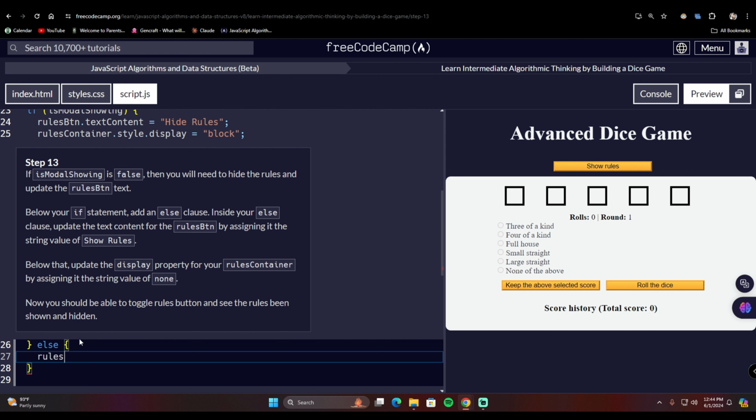So again, we would have to access the element and then assign the text content, to access the element and then modify the content of that element. And we would have to assign the string show rules.